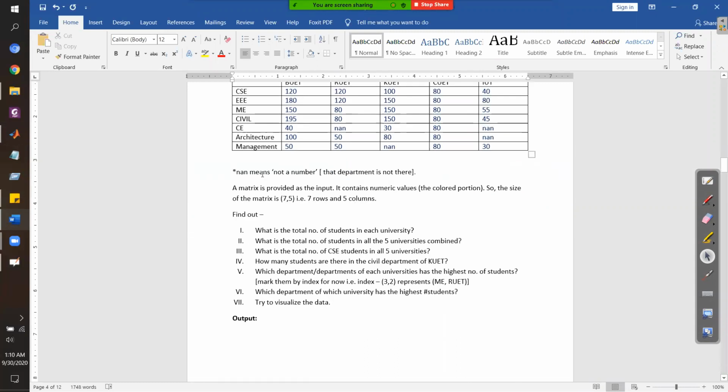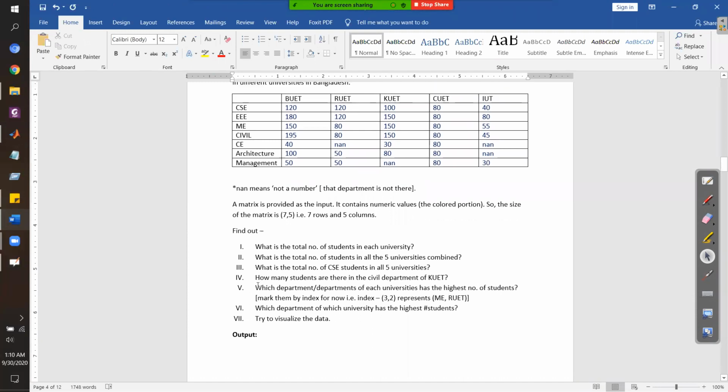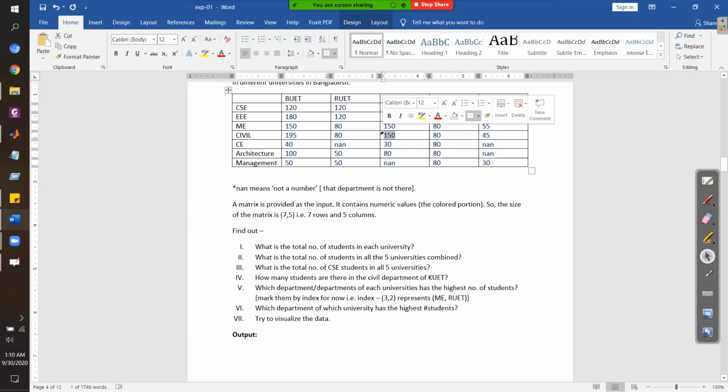Now let's go to the next question. It is saying, how many students are there in the civil department of Kuwait? Not the total students, but the civil department of Kuwait. So I want this one. Kuwait stands for 3. So I want to find this element. So this is the 4th row, 3rd column.